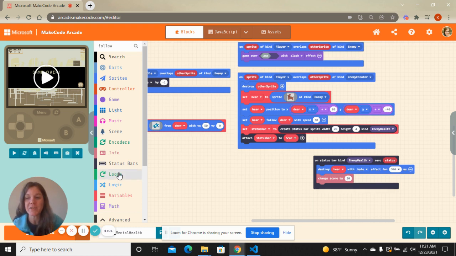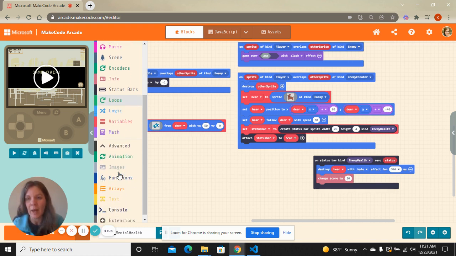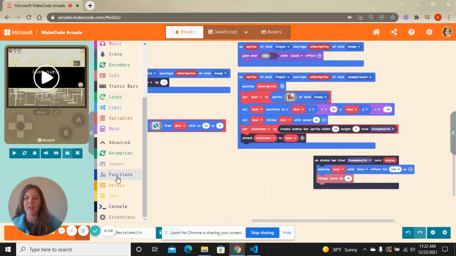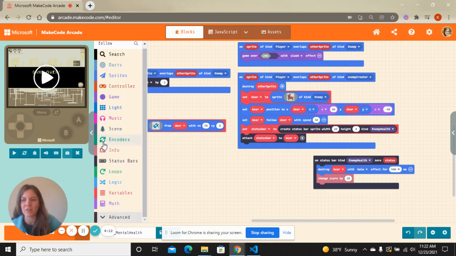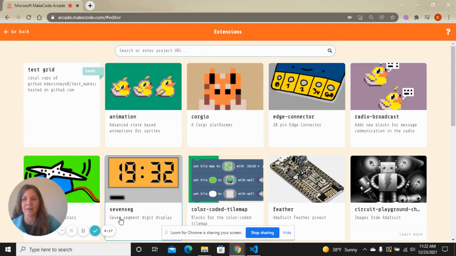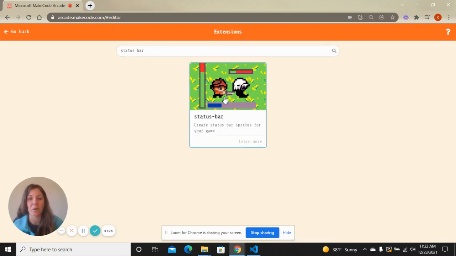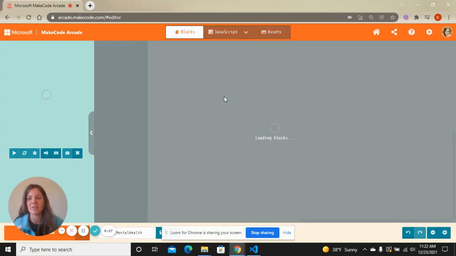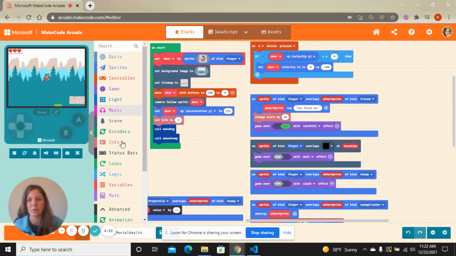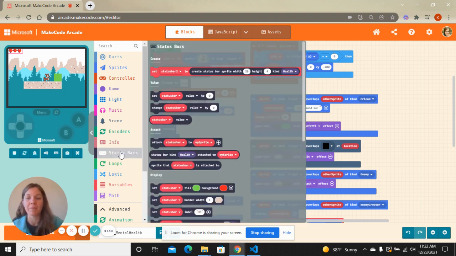Okay, so status bars are actually an extension on MakeCode. MakeCode has a lot of different extensions, and I've actually added a few here just because I was playing around with it. But to get into that, you're going to have to go into your advanced down here. And then at the very bottom, you're going to see one that says extensions, and you're going to want to click on that. And then if you just search status bar, this is the one you're going to want, and you just click on that, and your screen will refresh. And then you should see over here in your blocks one that says status bars. And that's what we're going to be using to create the status bar for our enemy.